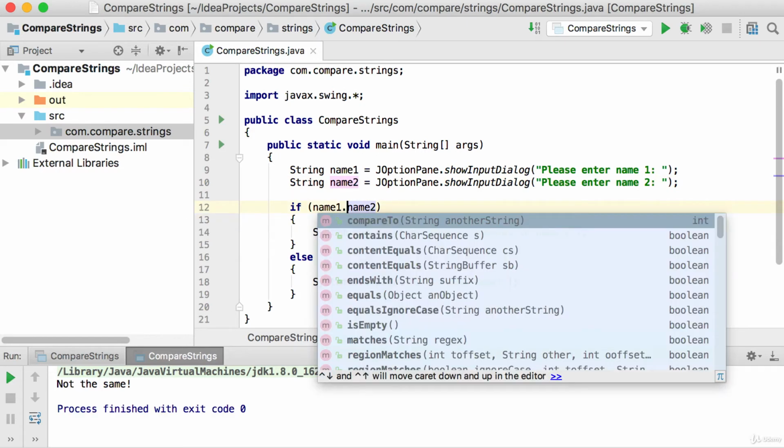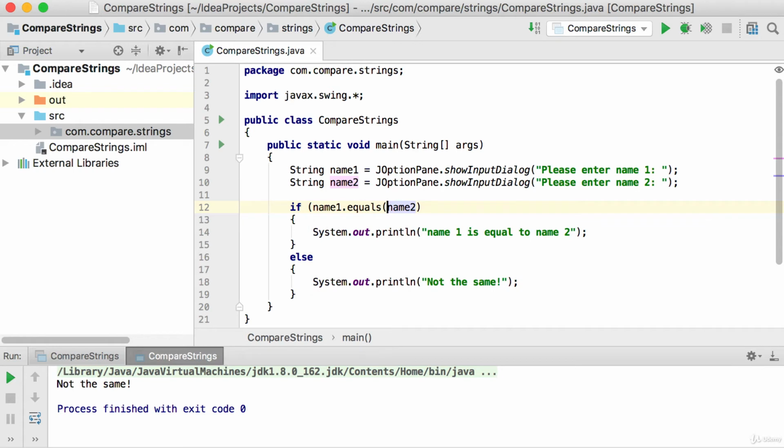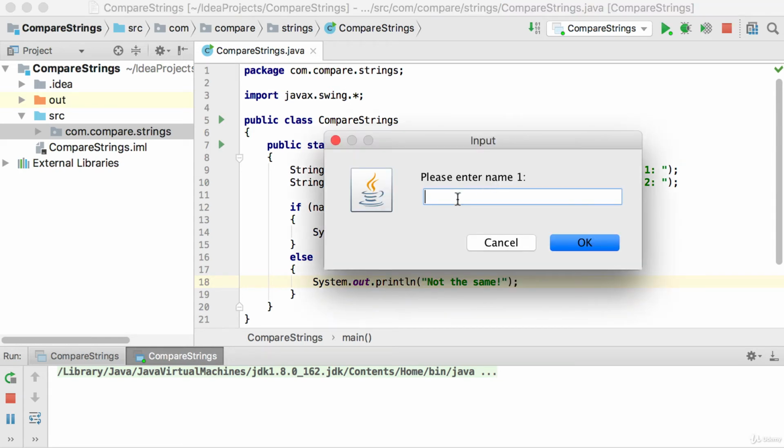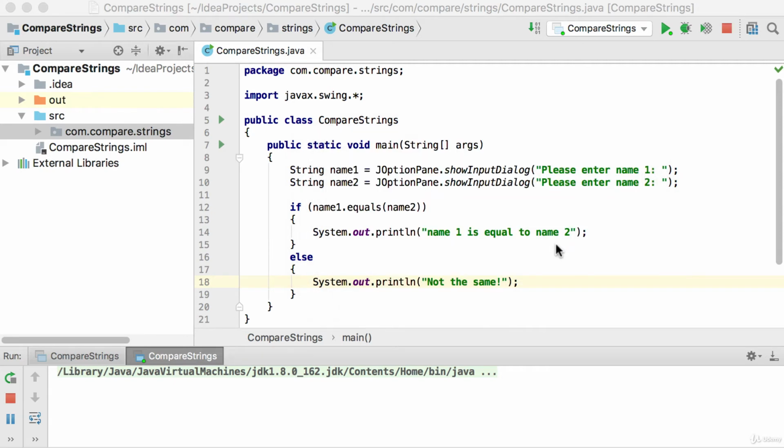We need to use the equals method, and the equals method accepts some type of string object. So we're saying if name 1 equals name 2, then print out it's equal. Otherwise, they're not the same. So let's see if we print out this one now. Let's type Peter again, and the same name Peter again. And if we compare them now, you can see that it says name 1 is equal to name 2.